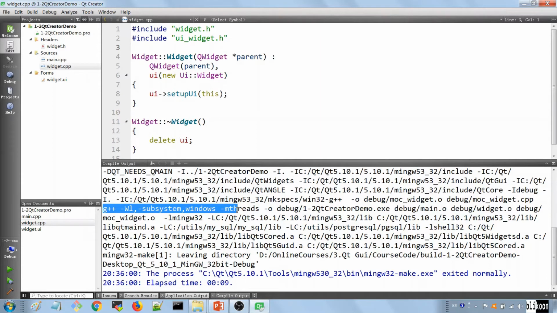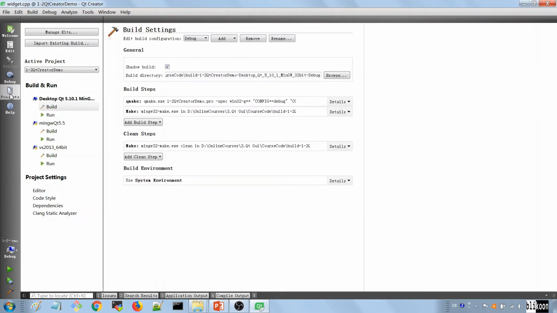And the compiler is what is doing this heavy lifting of turning your source code into an executable that can run on this computer. Speaking of this, let's go to where this is being built so that I can show you that executable. So if you look in projects here, you see that we are specifying the build directory of our application to be this location here.